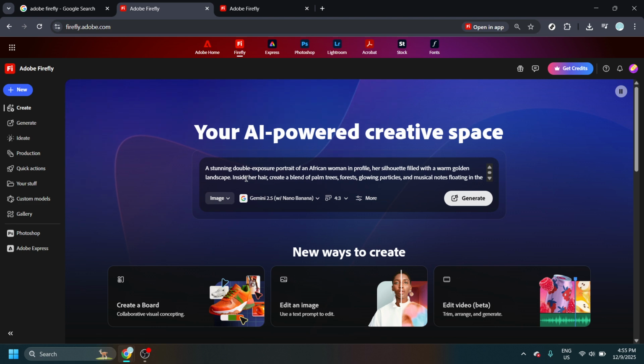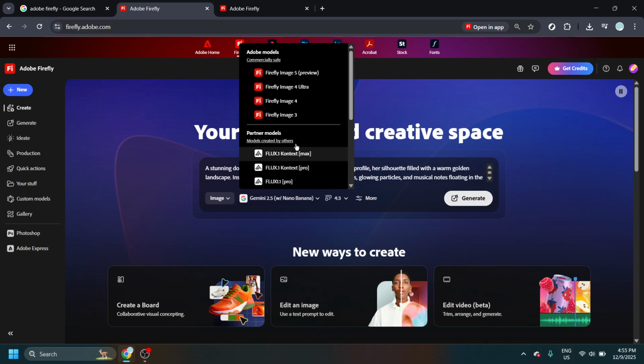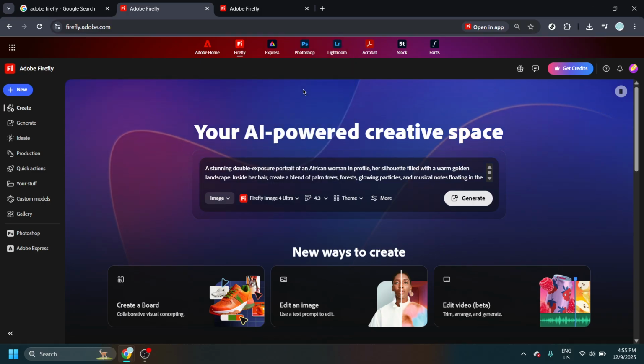Before generating, switch the model to Firefly Image 4 Ultra. You'll find the model selector in the interface, usually near the top or in a sidebar. Choose Firefly Image 4 Ultra because it's designed to be the fastest option while delivering crisp, modern-looking images. Using the right model saves time and reduces the number of re-renders you'll need.